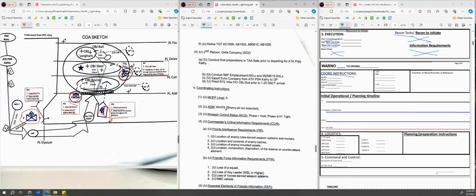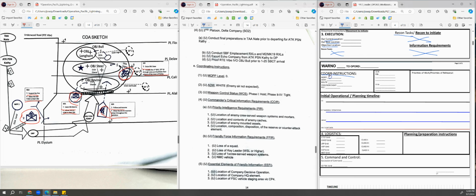All right, right here, coordinating instructions, MOPP level 0, order of movement. This is where you write down like, all right, first squad, second squad, third squad, fourth squad. Like you're gonna be in the front, you're gonna be in the back. So that's what you can write by yourself. What routes are you gonna take? You can write that in there as well. Zero and boresight, you don't need to do that. Just cross that out. And then PCC, if you want to add something in there, you can, but you can leave that blank as well.